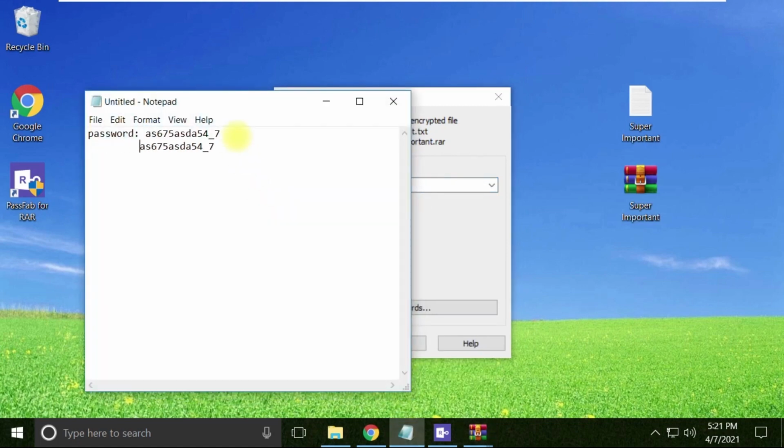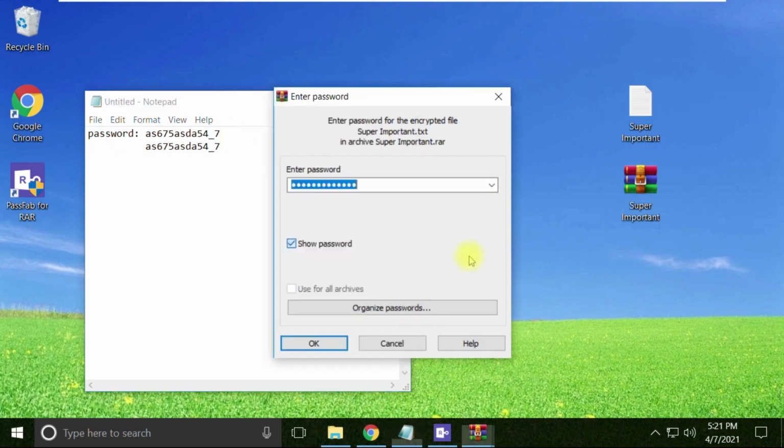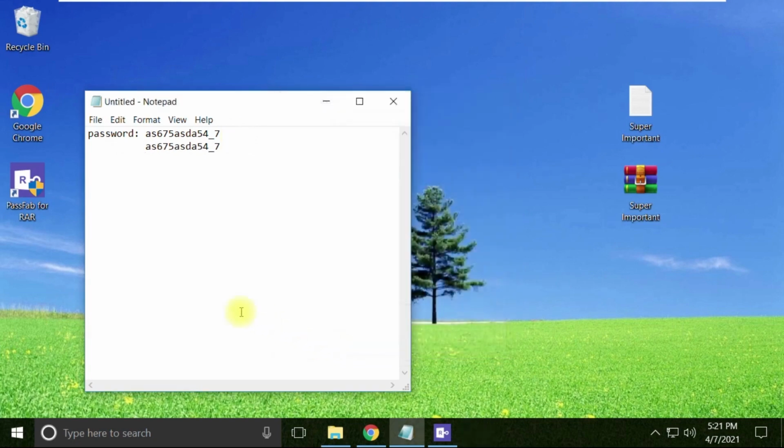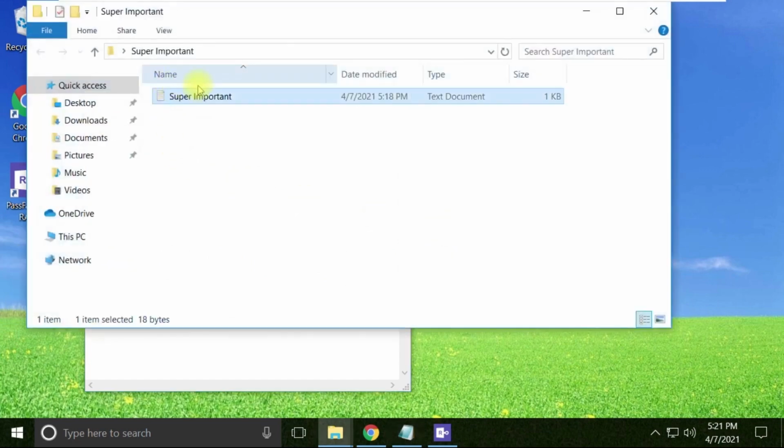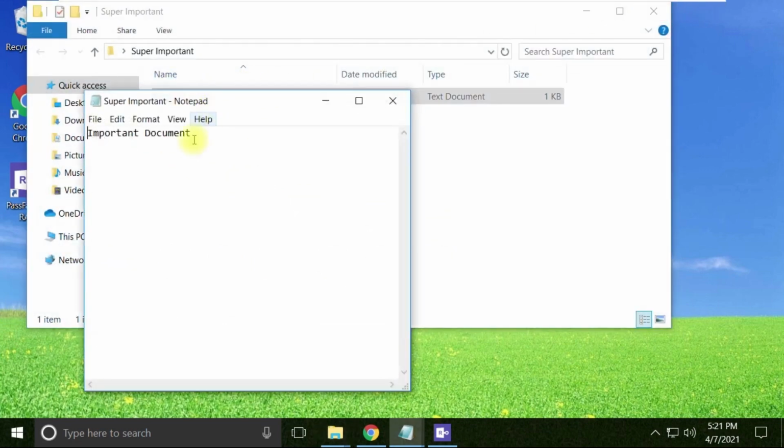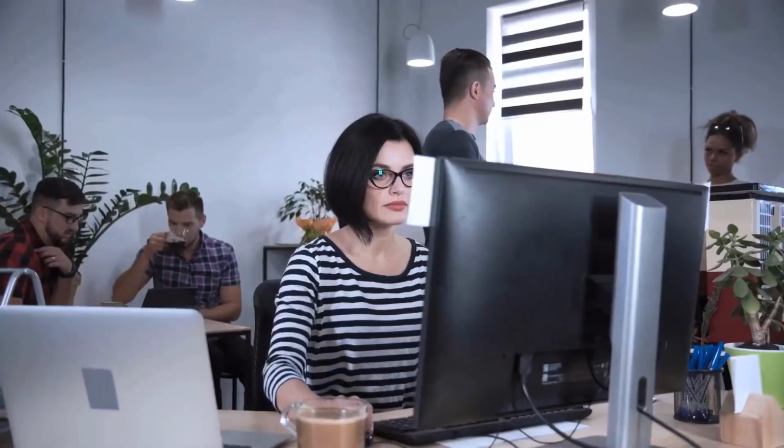If you don't find the password in the first attempt, try other methods available in the software. It's as simple as adding the file and hitting Start. That's how we crack the password using PassFab. I hope this video was helpful.